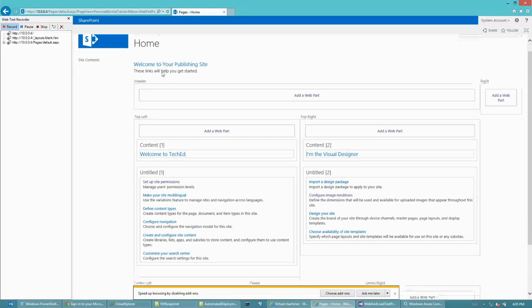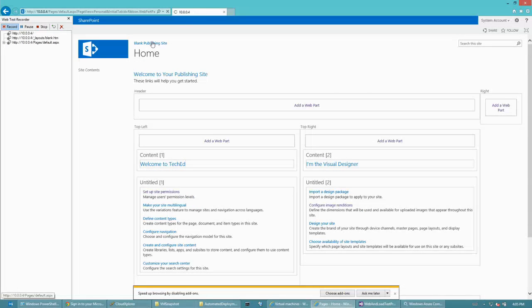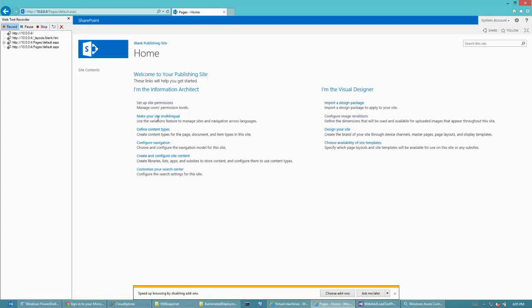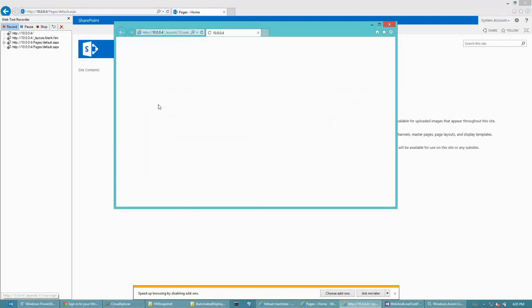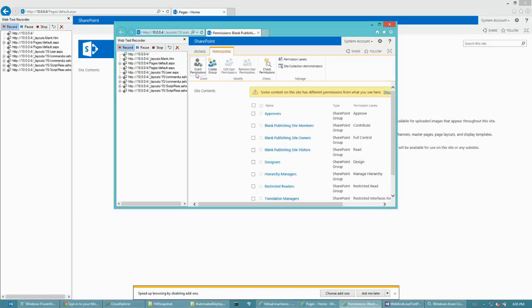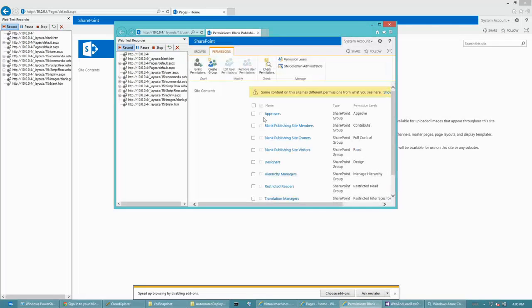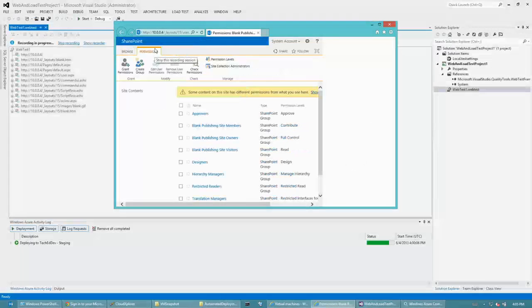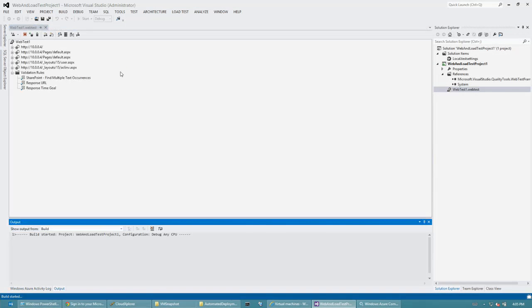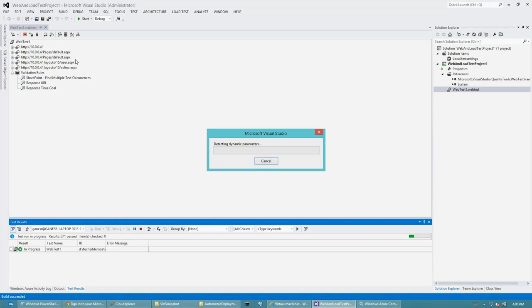And I go back to this page. I actually wanted to change the site permissions for someone. I could do that. I could grant permissions or do anything, just to show you that it's actually recording. I'm clicking through stuff. Then I stop it. So these are all the steps that we just performed that are saved as your test. Now I'm going to provide it with credentials so that it can be repeated multiple times.